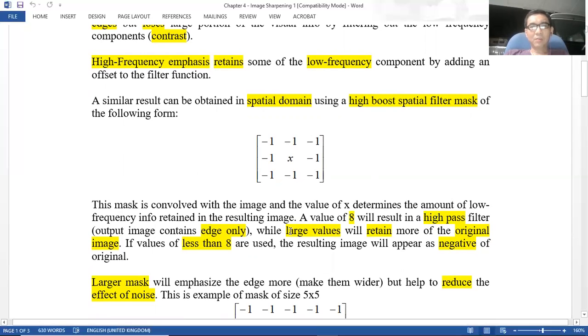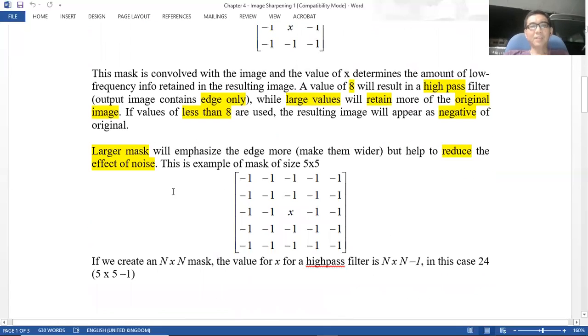If you want to retain the original contrast, then you need a larger value, something greater than 8, like 9 or 10. The larger the value, the more it will retain the original contrast. And if you use anything less than the total negative, in this case anything less than 8, you are going to get the negative of the original. You can also use a larger mask size to reduce the effect of noise. When you enhance H, it also increases the noise, so you can use a bigger mask size to avoid enhancing the noise.